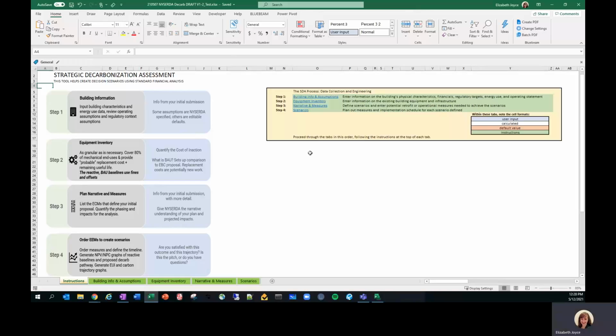The right half of the page contains those same steps and links to each of these tabs. It also contains a key, which will be repeated throughout the tool. Note that light blue cells include or indicate user inputs, so places where you need to be entering information about your facility. White cells indicate calculations. Orange cells contain default or standard reference values, for example, standard emissions ratios for different fuels as associated with Local Law 97. And then finally, green cells include instructions.